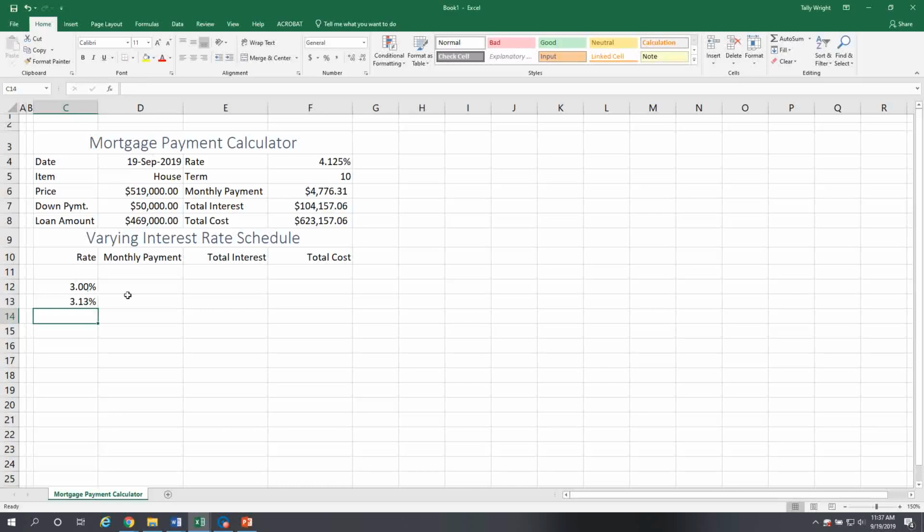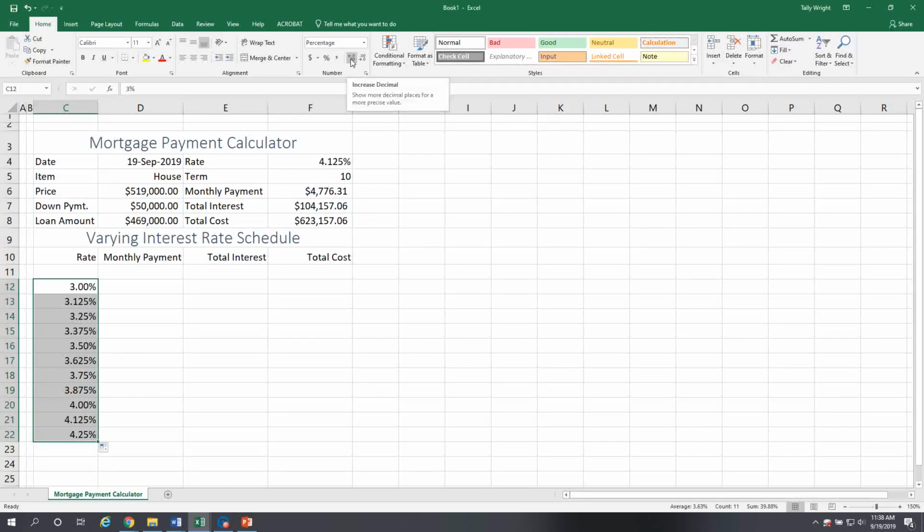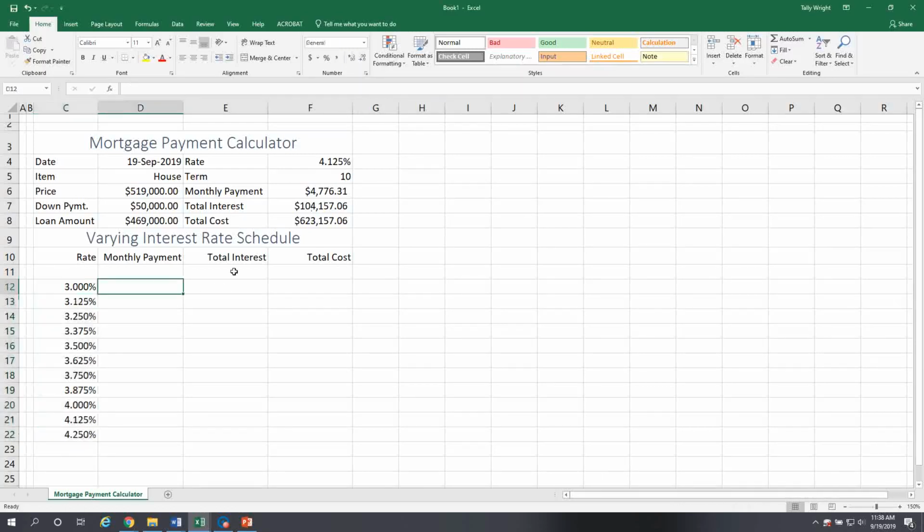So I've established that this is a series. You're probably going to notice that it's going to cut off and round up, so I'm going to need to add another decimal place here. Okay. So if I select these two and drag my fill handle down to C22, because I've established the distance between the two numbers, it will fill in the range. And then I can make sure that I have the same number of decimal places for everything. Yeah, just hit your increase decimal button, so that looks better. All right, so all those numbers are filled in, and it goes all the way up to 4.25%.